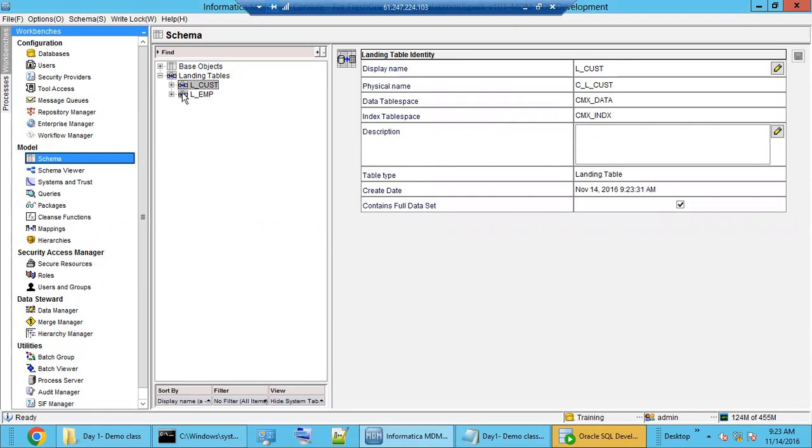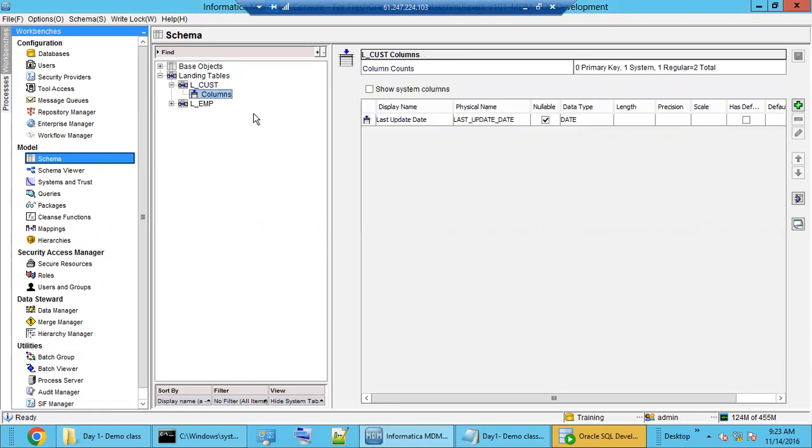Yeah. So here we can see our table has been created and now we need to add the columns. Here you can see that this last updated column is reflecting. Some of the columns in some of the tables will be added by default by Informatica. These are called system columns.